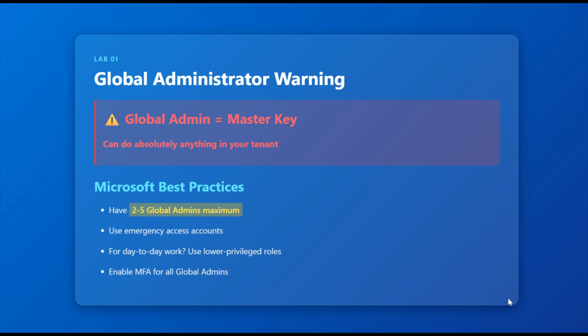Now, the global administrator role. Global admin is the master key. They can do absolutely anything in your tenant. So, per Microsoft best practices, you should have two to a maximum of five global administrators, and they should only be used for emergency access. For day-to-day work, use lower privileged roles.